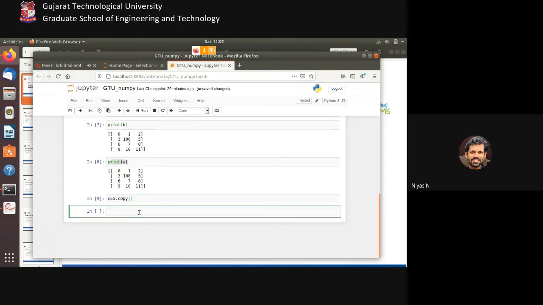Okay, so what happens now? It will copy the entire contents of A, then create a new array in the memory space, and C will point to that array. So the copy command actually creates a new array itself, similar to NumPy array A.